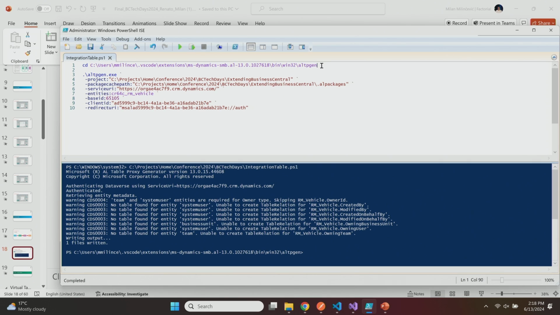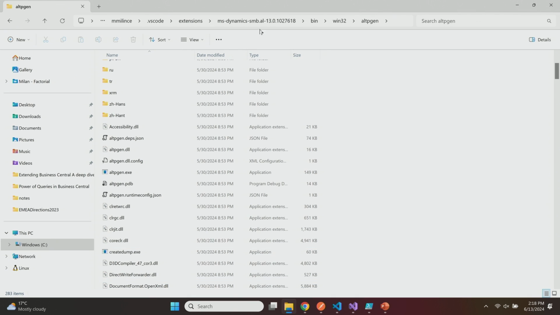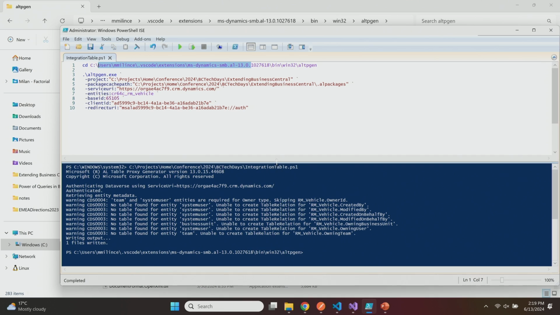The first thing, we need to move ourselves to the folder where the AL Table Proxy Generator is located. As I said, this is a part of the AL language extension, and inside of this, we have this exe file. The idea is then to just specify the parameters that we need. We will define what our project is, where our AL packages are, basically where our symbol stores are. We need to define the Dataverse URL and what entity from Dataverse we want to connect to.